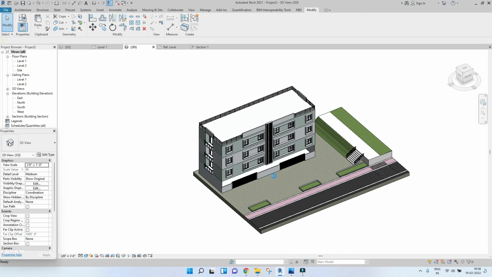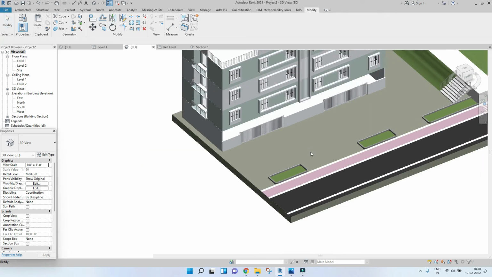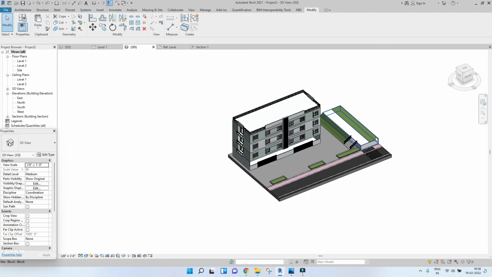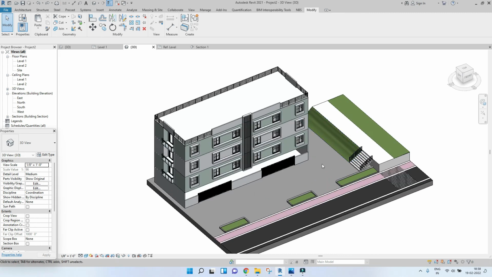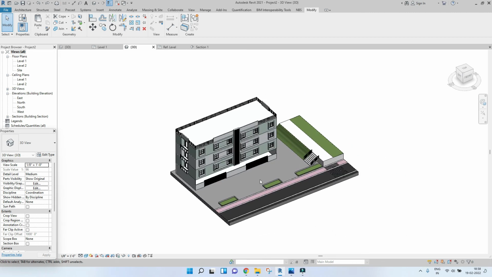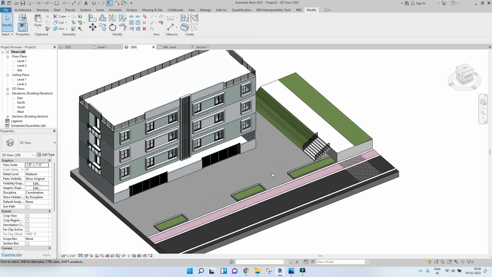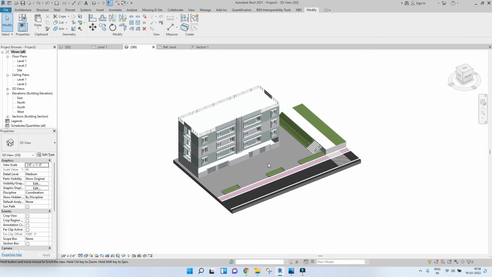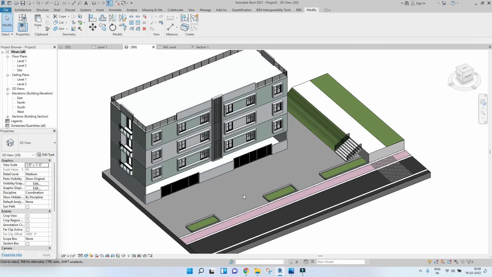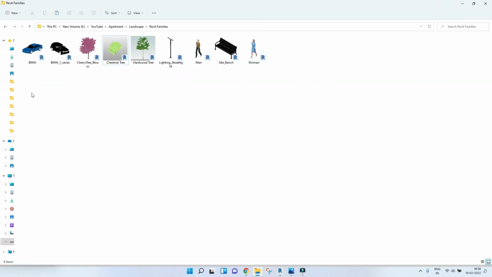I won't be needing that. I'm just going to keep it gray as it was before. It looked better, so I'll just keep it as it is. And now, finally, I will be adding a couple of landscaping families. And for that, I have these families.